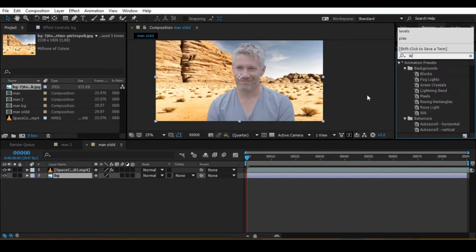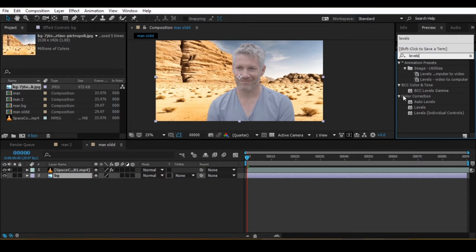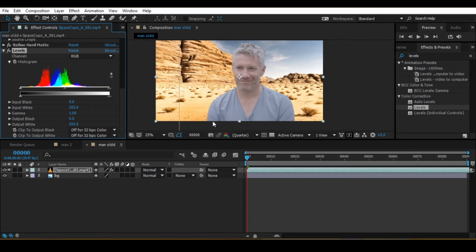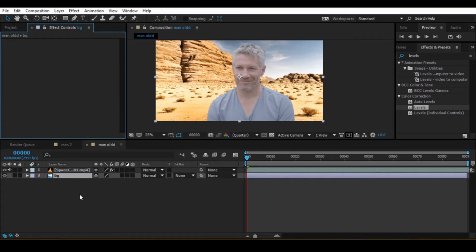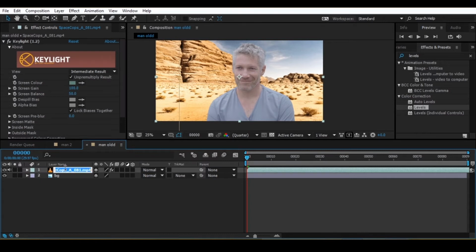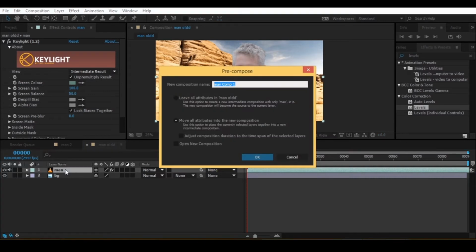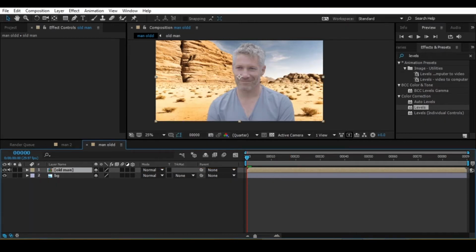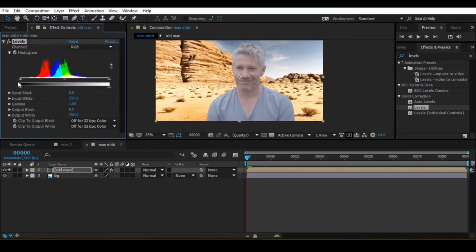I will search for levels over here so that I can bring some contrast and the colors back. You can use other effects like RGB and all, because there are many methods of creating one effect. I will select this man and name it man, and press Control Shift C by selecting the layer, and name it old man. I will press enter, make sure move all attributes is selected, and in this selection I will apply levels. I will play with the levels and try to increase the contrast a little bit.